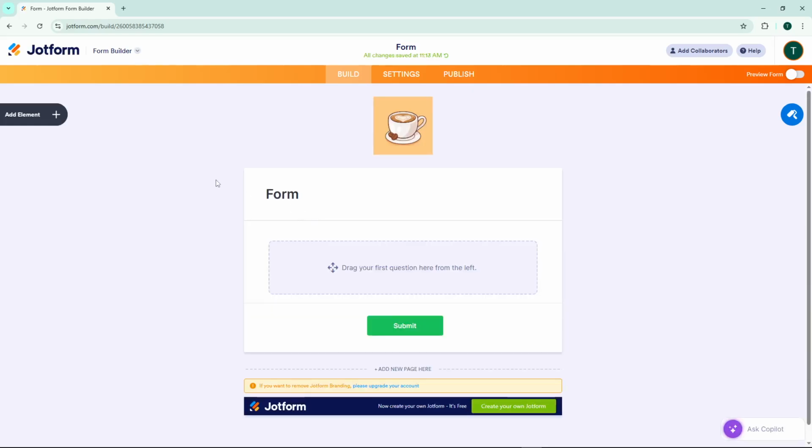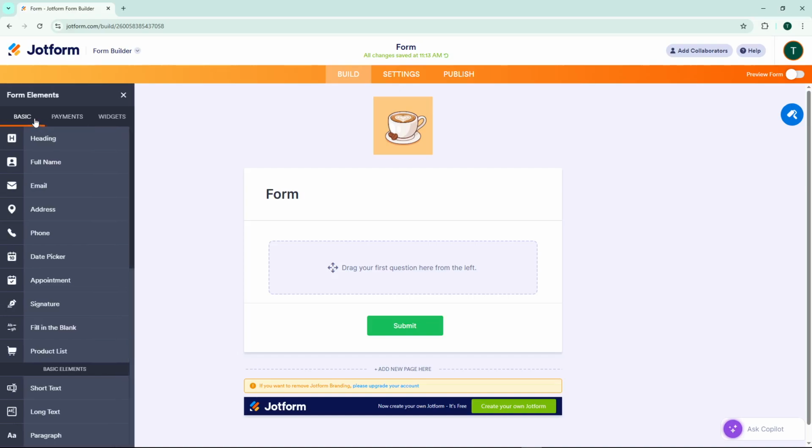Now you're in the form builder itself. On the left panel, you'll see an option labeled Add Element. Click on it to reveal all the different fields and components you can add to your form. This is where you'll build out the structure of your opt-in form piece by piece.